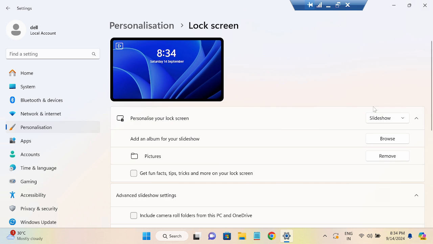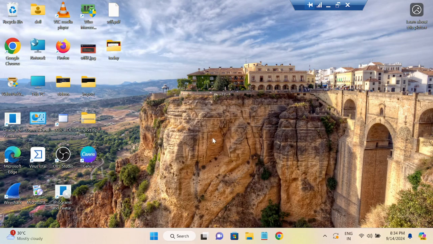And also this is the Windows personalized lock. So I hope guys, after applying these methods, you should be able to change your desktop wallpaper.